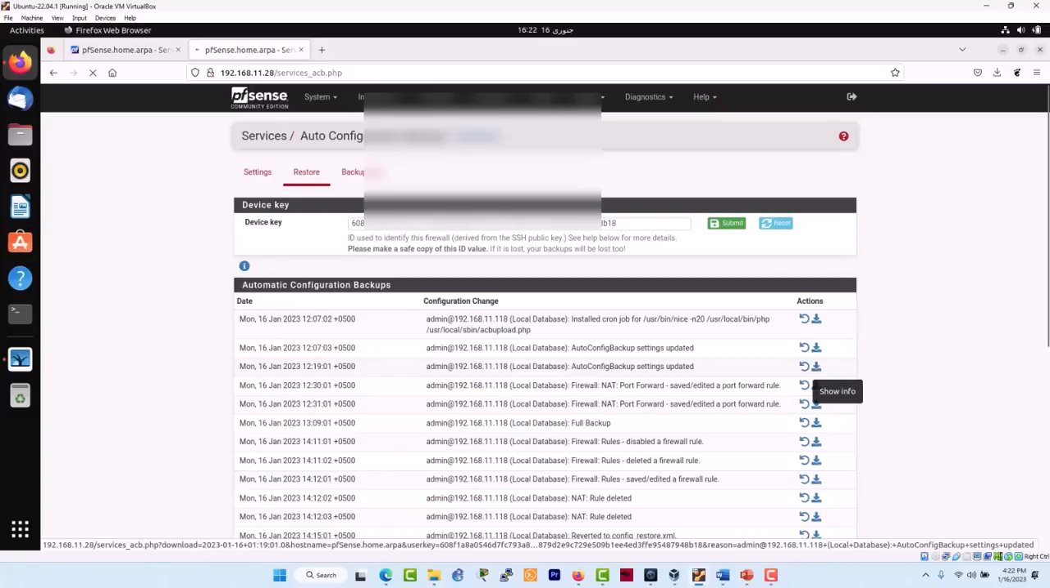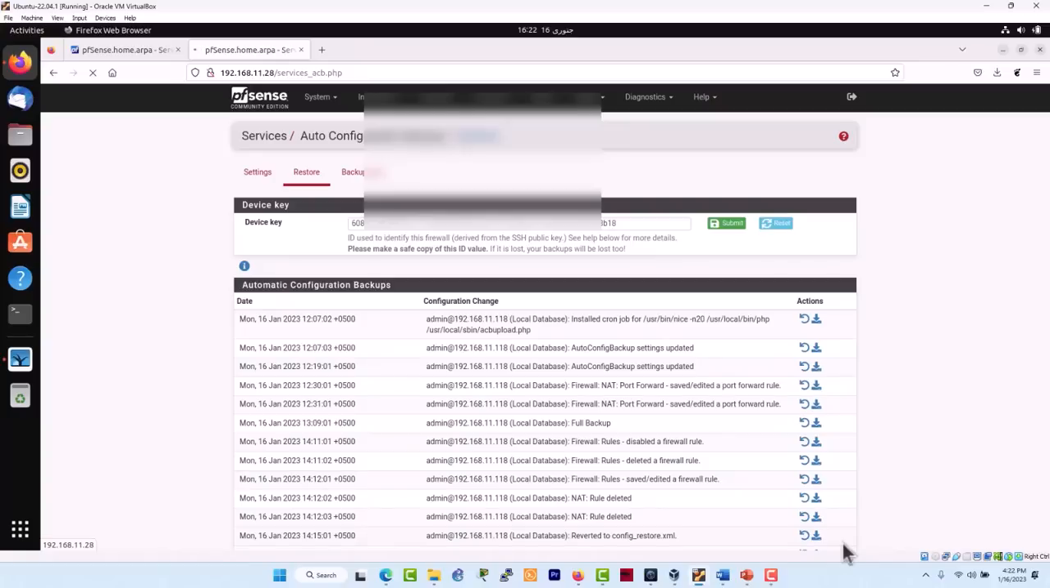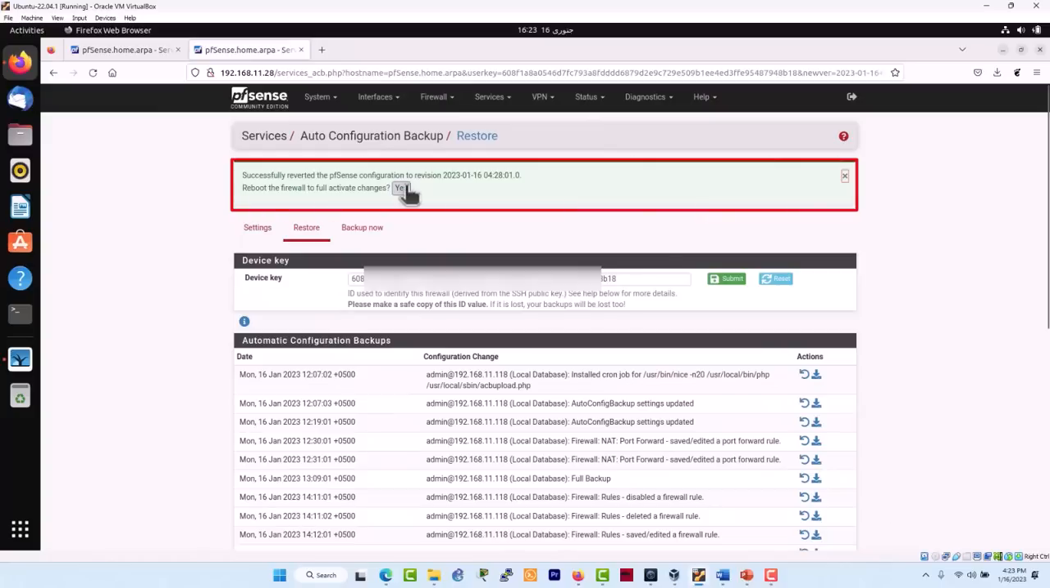Please note, if you are restoring a full backup from your failed pfSense to a new bare metal pfSense, all the configuration including the interface IPs of LAN and WAN will also be restored, and you have to access your new bare metal pfSense with your last pfSense IP. Reboot the firewall to fully activate the changes. Press yes.